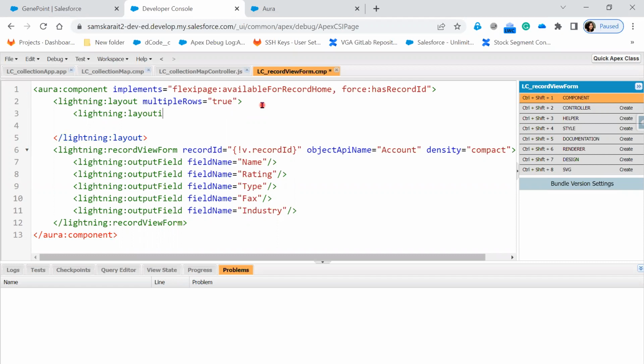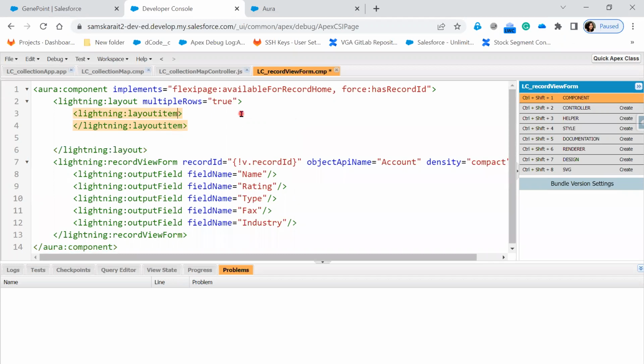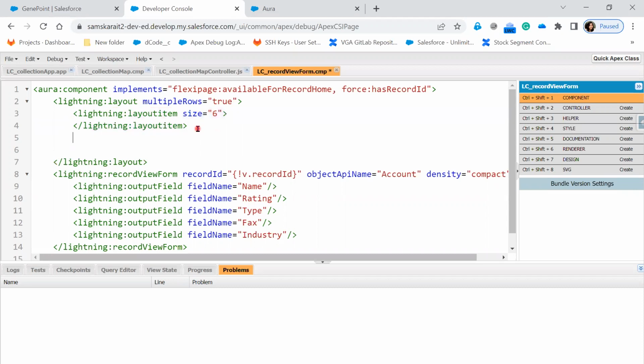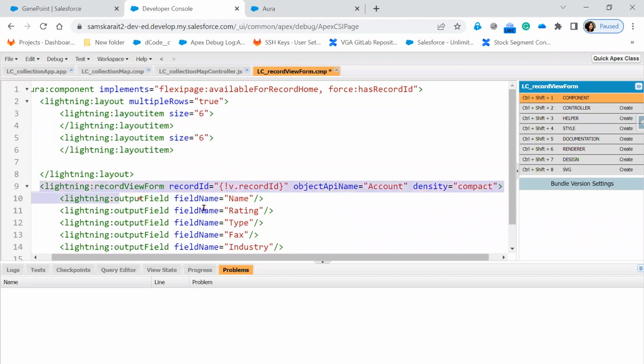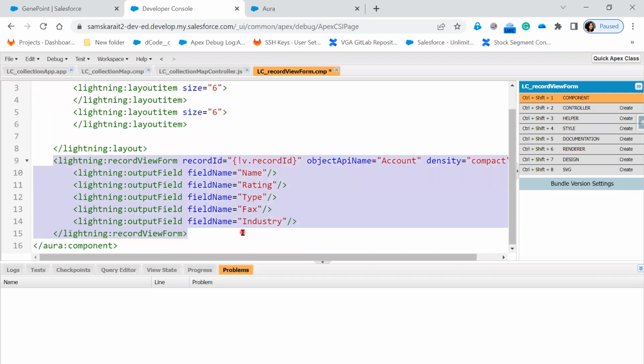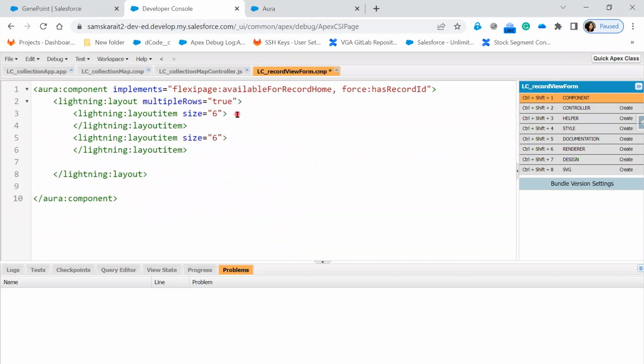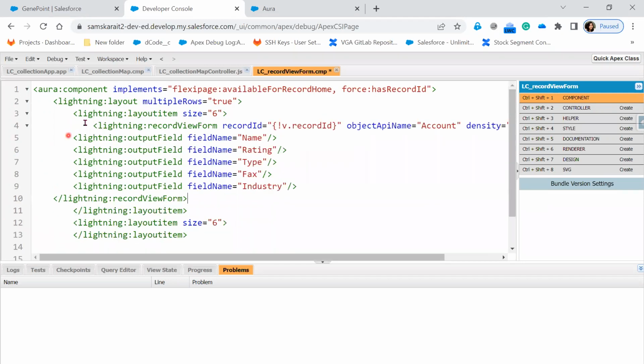Layout item. Layout item. Size equal to, let's say, 6. Now I'm going to take another layout. Whatever we have implemented with recordViewForm, I'm going to place it into the first layout, right?